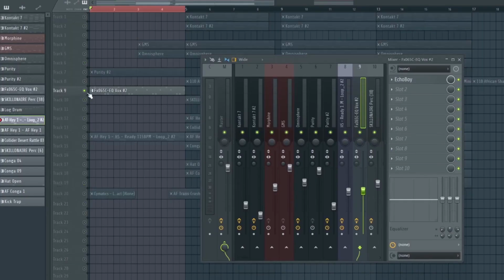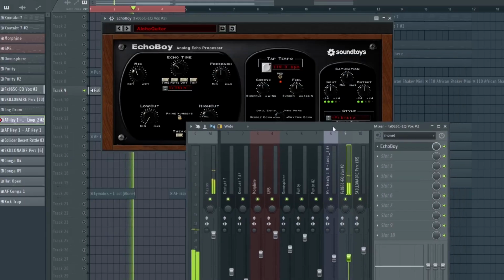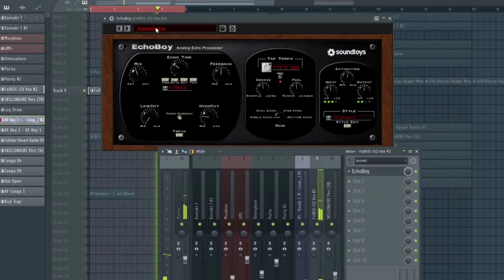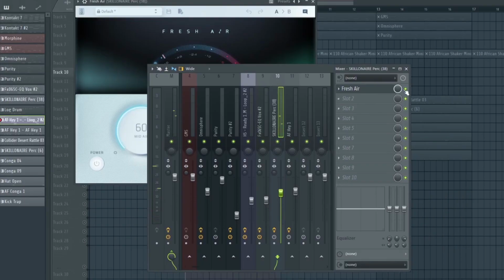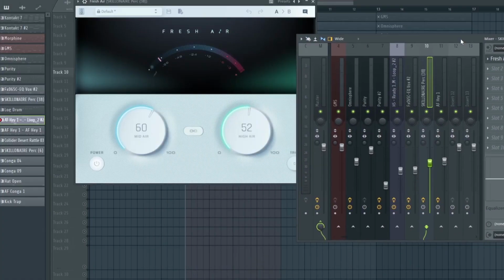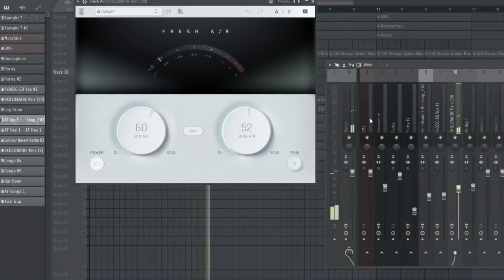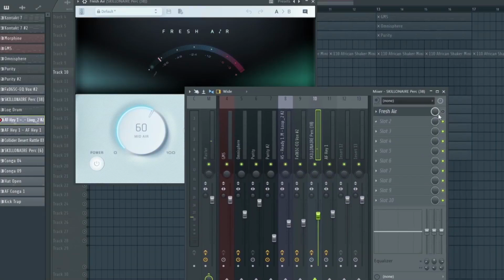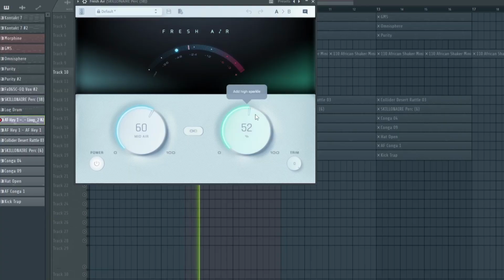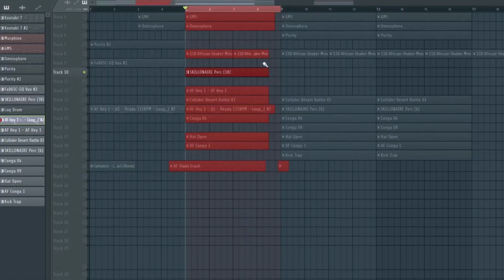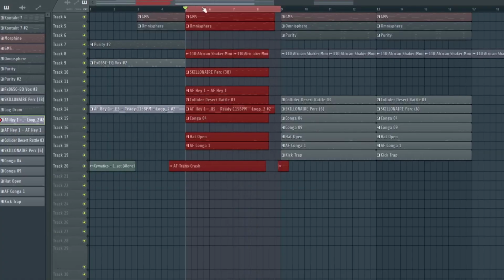Next up, we have this vocal one shot. This also has the Echo Boy preset. Now let's look at this percussion. Originally it sounded like this. So I added Fresh Air to boost the high end. It's just like another form of EQ, just EQing the high ends of the sound.